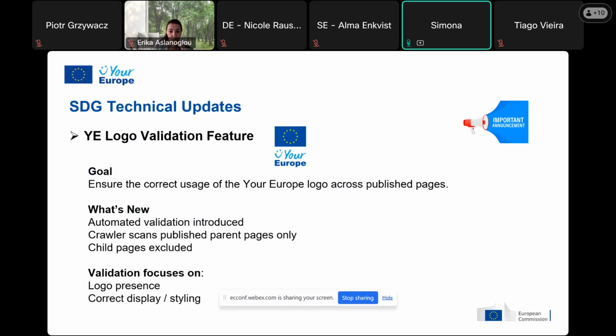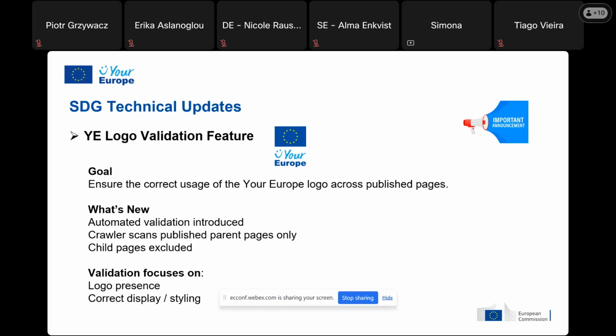So let's start with the first feature, the implementation of the Europe logo validation functionality, which we believe is both very important and very useful. I think most of you already noticed the new Europe logo column that is present in the list of links. The main objective of this feature is to ensure the correct and consistent usage of the Europe logo across all published pages. And to support this, we introduced an automated validation mechanism integrated into our crawler process. So the crawler now scans published parent pages only, meaning top-level web folders, while child pages are intentionally excluded from the validation scope, at least for now.